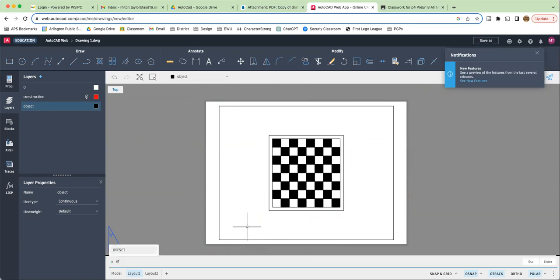Let's offset to make a title block in the bottom. We're going to make a little title block type offset. Title block is where you would put the information for the drawing in the bottom. And we're going to add that right here. Let's make it 15 high.